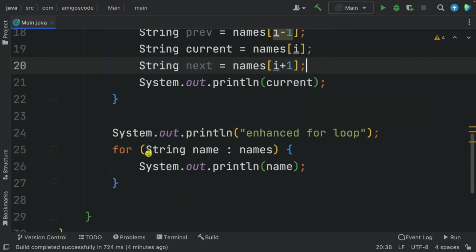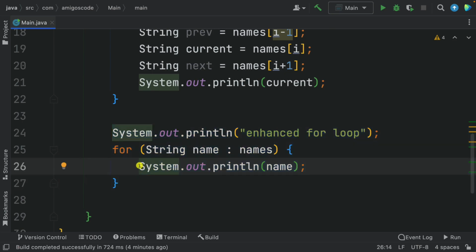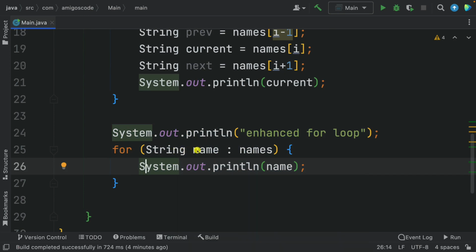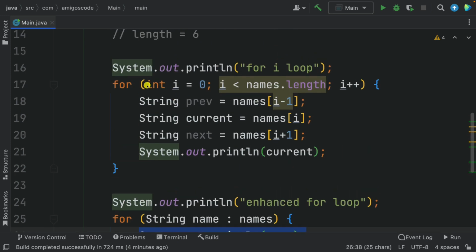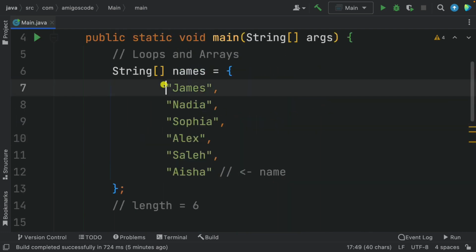Now with the enhanced for loop, you basically don't have control. It just loops from start to finish without giving you access to the index. So if you want to get the previous name, for example, you cannot do it with this for loop. So again, this for loop is used when you want to access elements within the array by the given index.